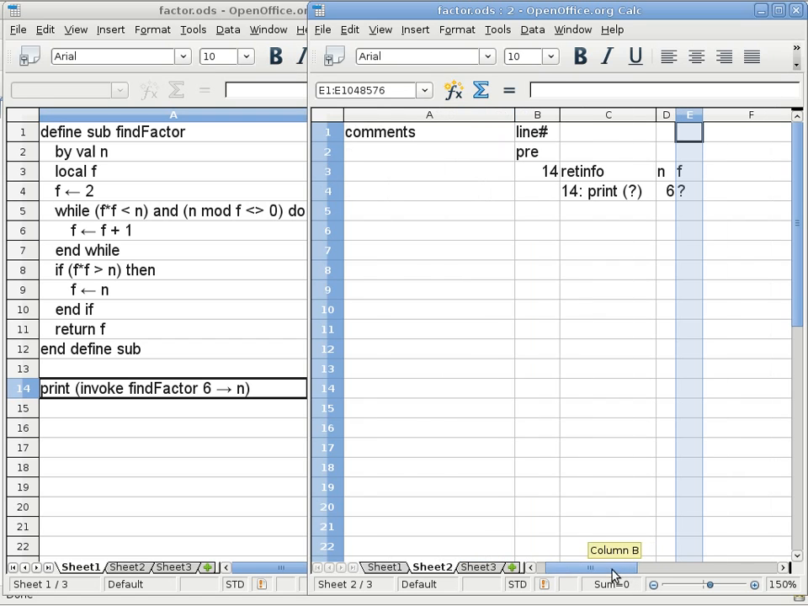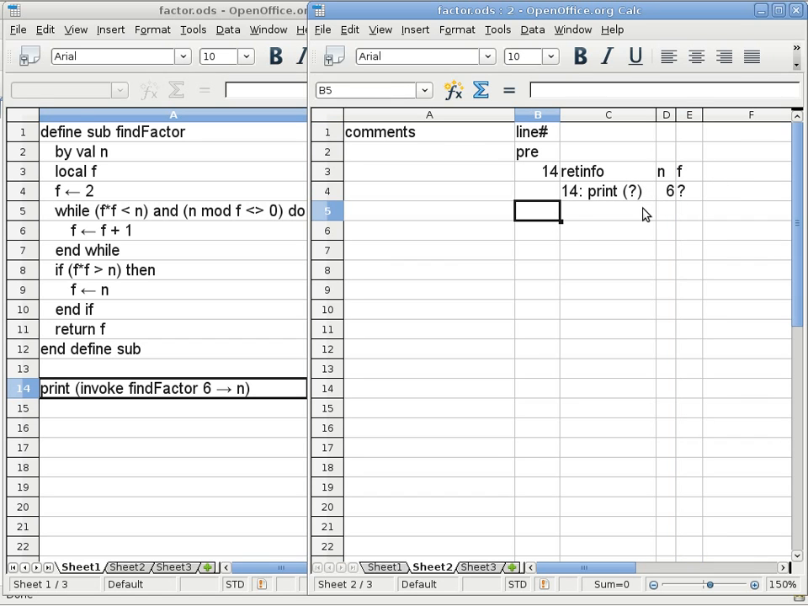And this is our starting point. Any questions about this? Once we set up the columns, we go into the subroutine. The subroutine starts on line 4. Line 4 is the first line that actually has an action. The action is to initialize f to 2. So f gets a value of 2.